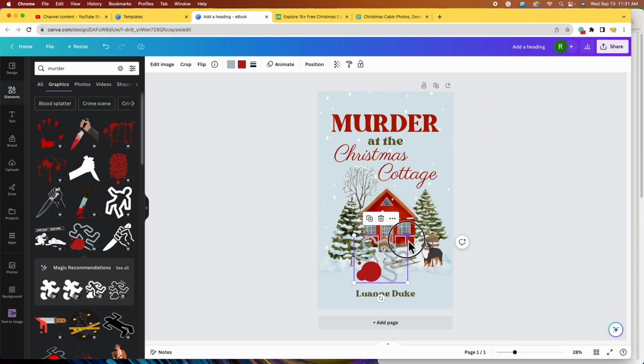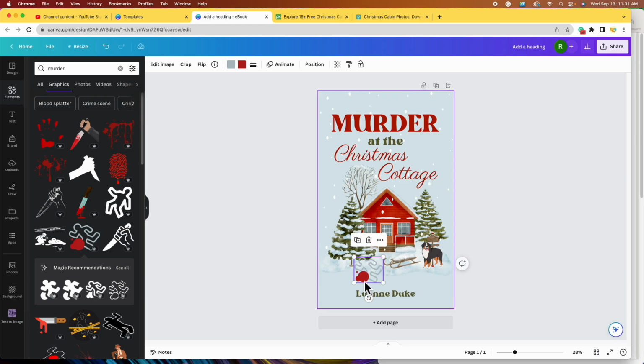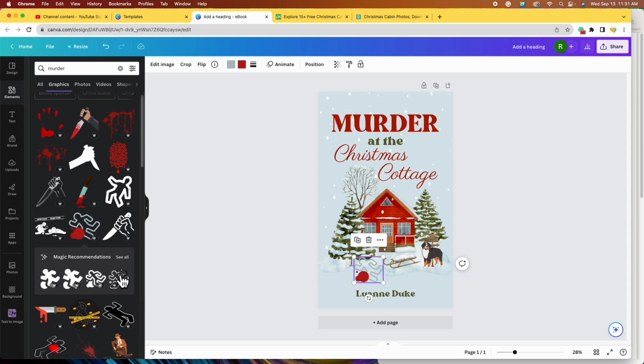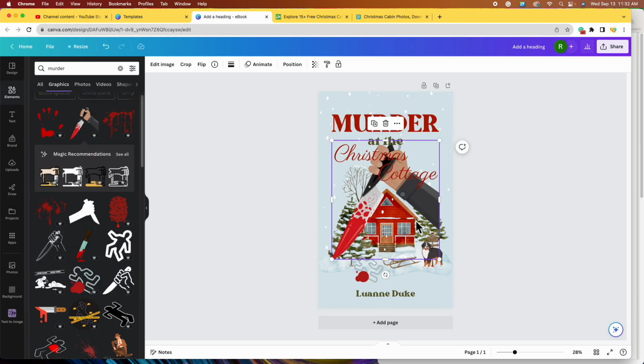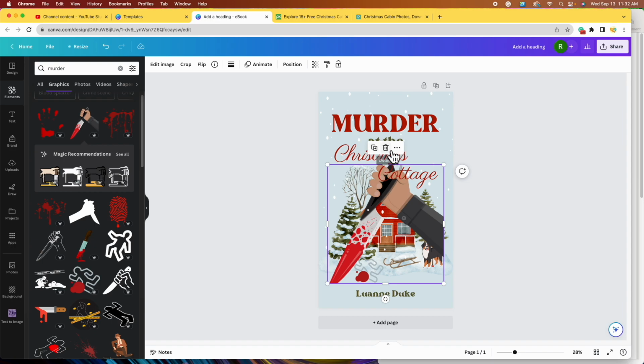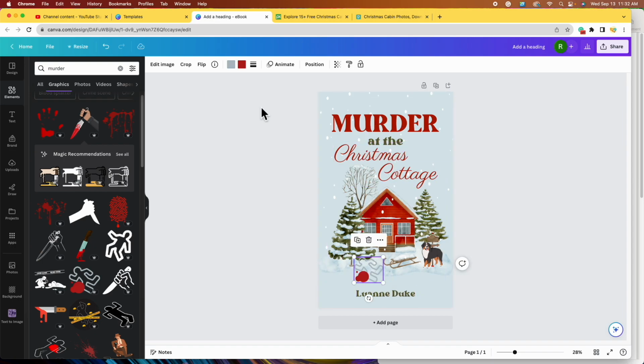It's way too big. So let's make it smaller, and yes, see, there are color boxes, which means I am able to customize the color. Sometimes you'll get a graphic that you can't. For instance, let me click on this one just so you can see. See this one here with the hand and the knife? There are no color boxes, meaning you cannot customize the color. So sometimes you will get some graphics that you cannot customize, but this one I can.